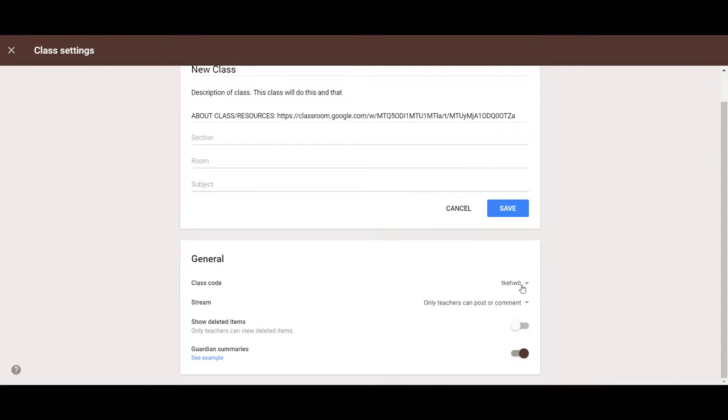This is where you can access your class code. You still do have the option to display and reset or disable your code. This is also where you can modify the ability of your students to post or comment inside of your class, as well as turn on Guardian summaries.